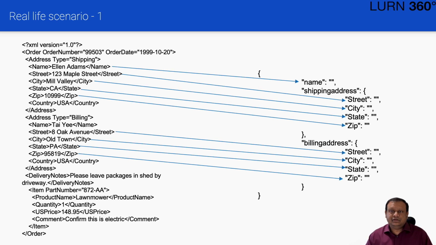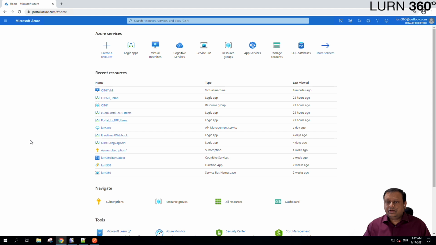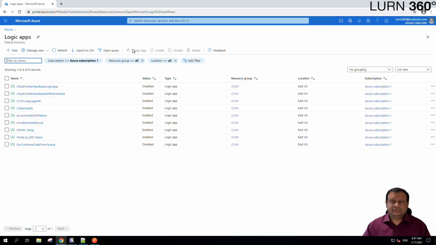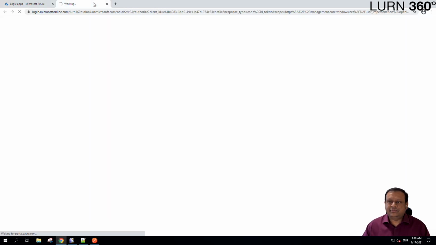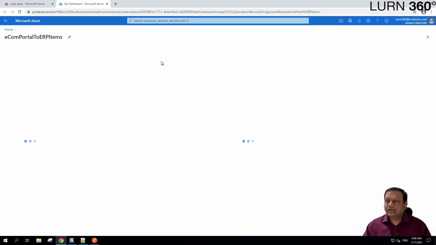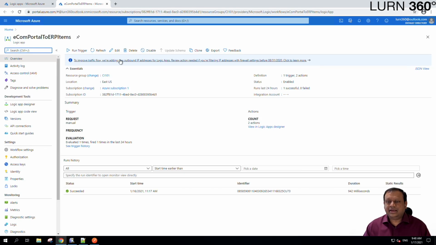Let's go ahead and hop onto the same logic app that we've created for the ERP system. I'm on my Azure portal now, and let's click on Logic Apps so that it can show us all of the logic apps that we've created so far. The logic app that we created for the ERP system was ecom portal to ERP items. Let's open that logic app in a new tab and click on edit.